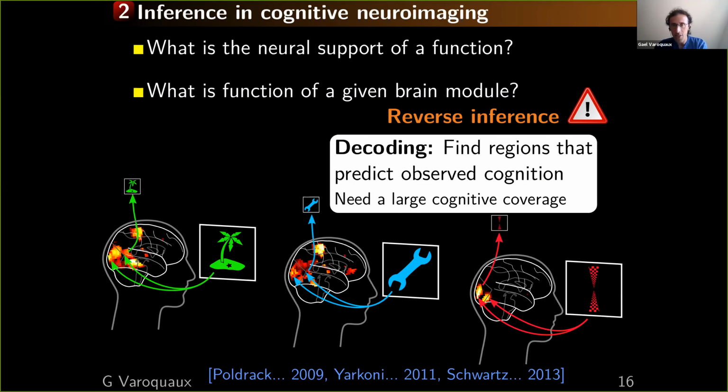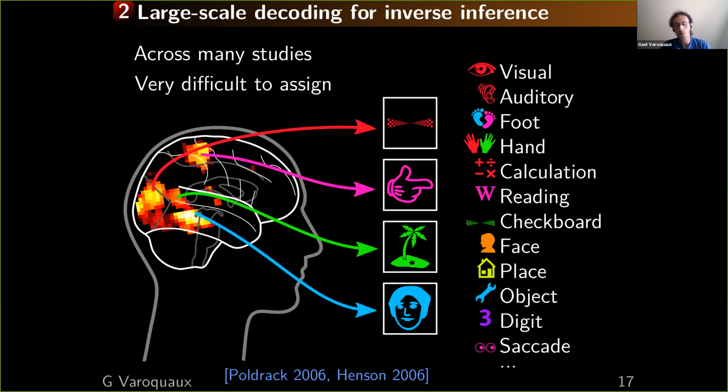So one agenda to answer this question is to use decoding, so basically to predict the behavior given the brain. The agenda is to then use decoding to find regions that predict a specific aspect of observed cognition. To do this, we will need a large cognitive coverage. We will need to show that activity in these regions enables us to discriminate behavior, to predict a specific aspect of behavior across a wide variety of tasks. And so the idea is, to use decoding to support reverse inference, you're going to try to show that some brain regions specifically predict some aspect of the behavior across many different tasks.